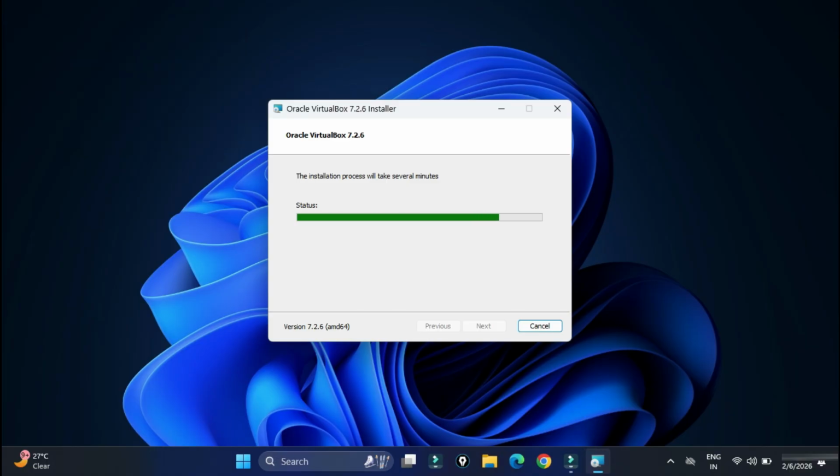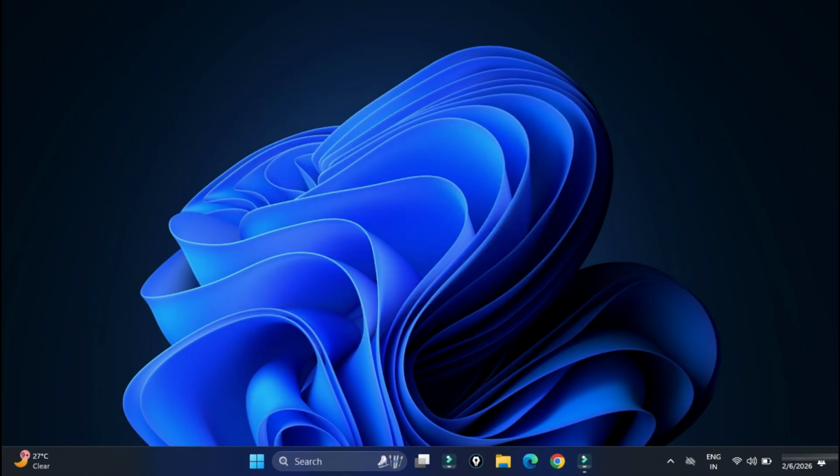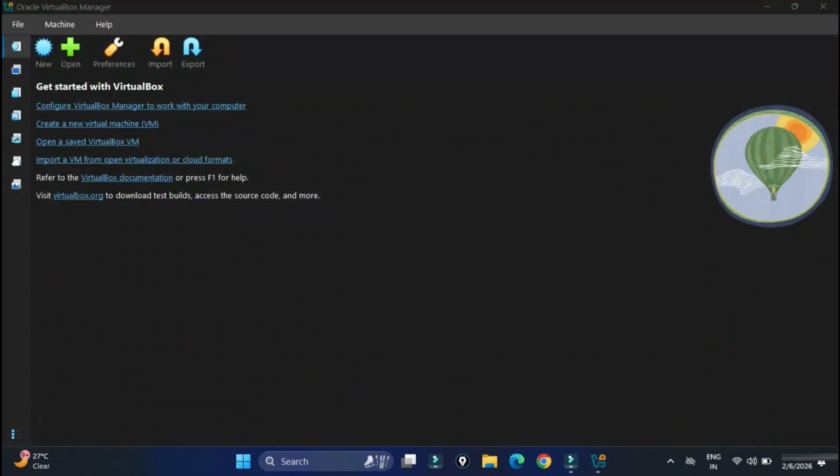And here it is asking me to start Oracle VirtualBox. Yes, I would like to start. I'm going to click on the finish button. You can see an icon has been created on the desktop also. And guys, this is Oracle VirtualBox Manager. Using this, you can create your virtual machines. So I hope, guys, by following my video, you are able to install Oracle VirtualBox Manager.